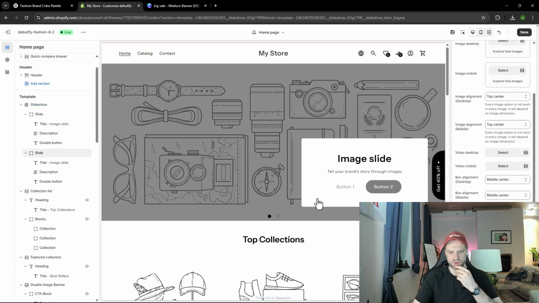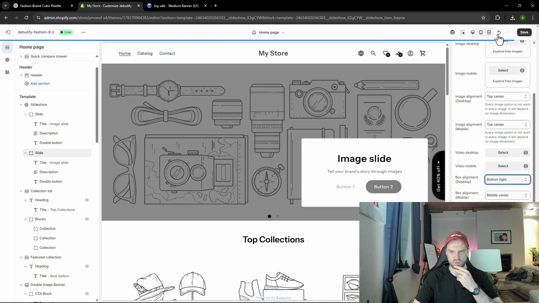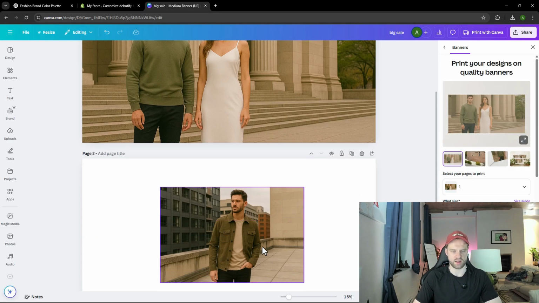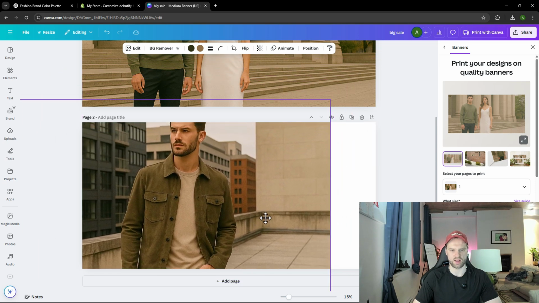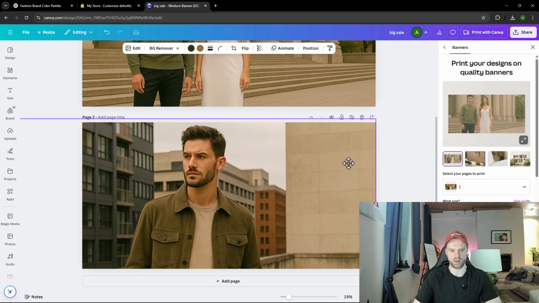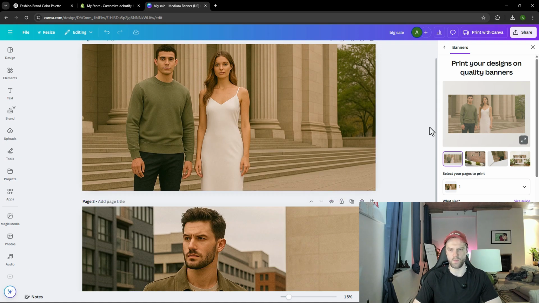Okay, it's right here. So slide number 2, we'll do the same thing. Box alignment, bottom right, like this. So now these guys are on the right side. That's exactly what I need. And this guy should be closer on the right side as well. Something like this. Okay, yeah, that works. Okay, guys, so let's download the 2 banners.